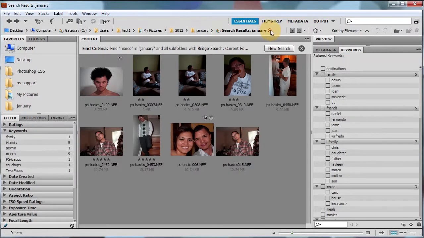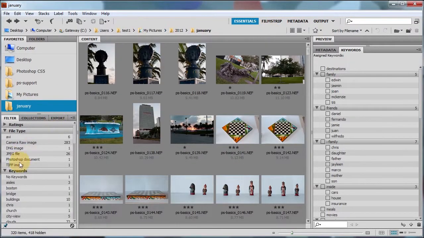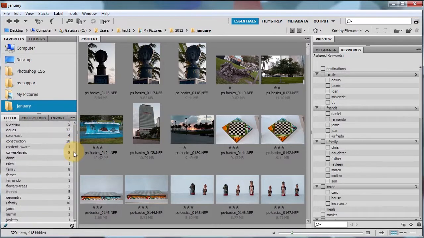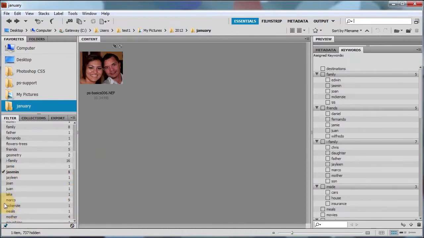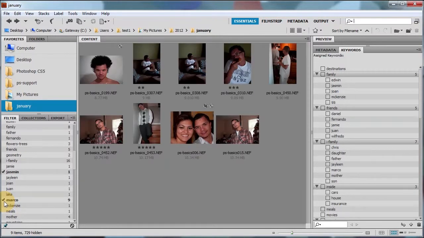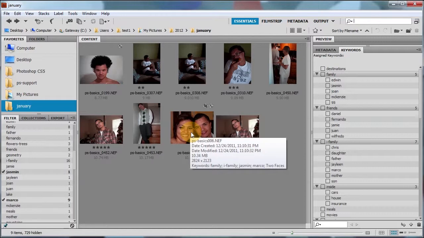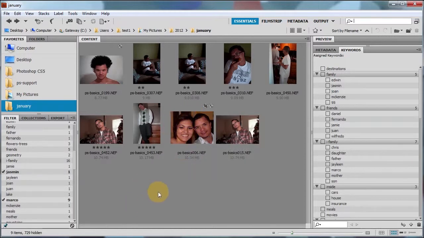Okay, cancel search again, go over to your keywords. That's why your keywords are handy. And then you can go over here and choose Jasmine. And Marco, you already see Marco, but let's just do it anyways. See, this will show you all the pictures with Marco and Jasmine. And then from here, you can just pick the picture, the one with both of them. Okay.